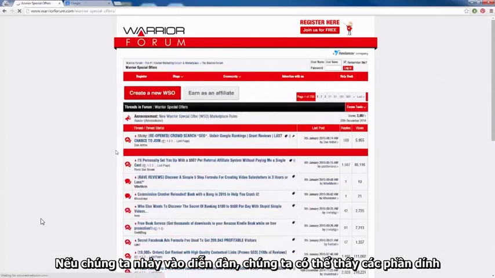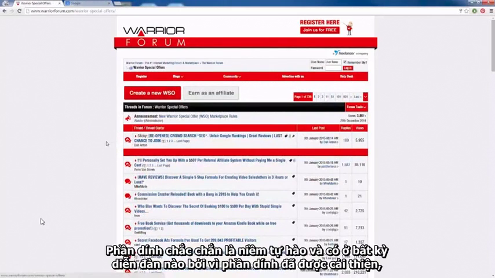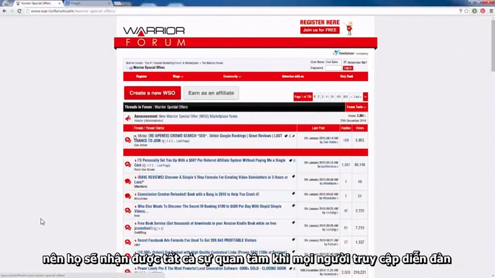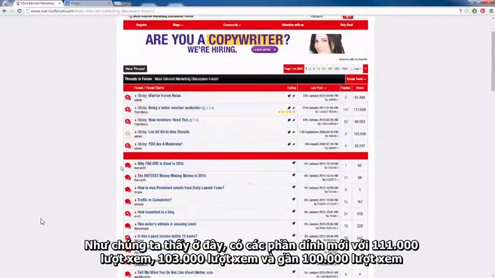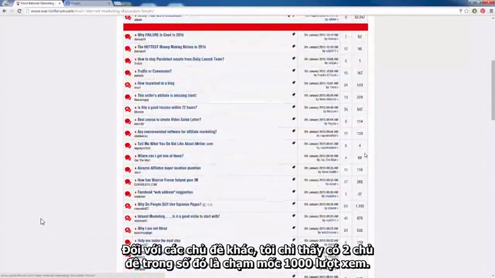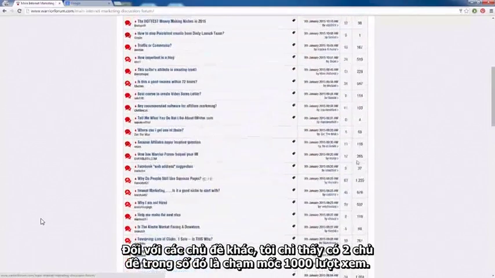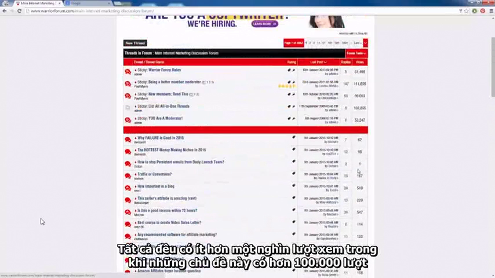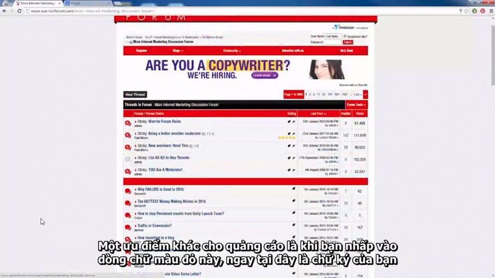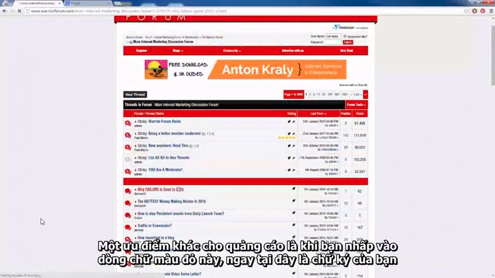If we jump into this forum here, we can see the sticky section. The sticky section is definitely prime real estate on any forum because stickies have been proven to get a lot more visibility, obviously, because they are stickied to the top of the forum. So they are going to get all the eyeballs when someone visits the forum. As we can see here, these new stickies have 111,000 views, 103,000 views, almost 100,000 views, while all of these other threads, all I see is one of them, two of them even broke 1,000 views. They all have less than 1,000, while these have 100,000 plus because these are sticky posts and everyone views the sticky post, okay?